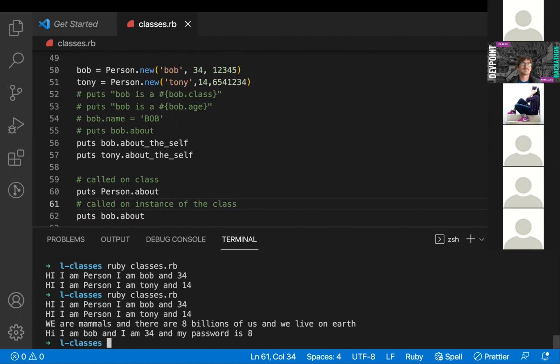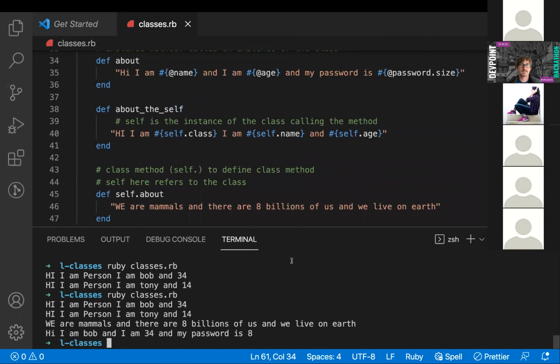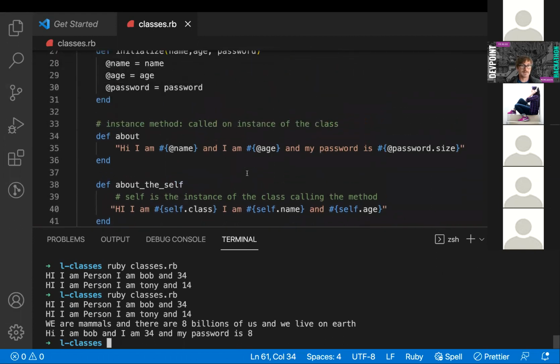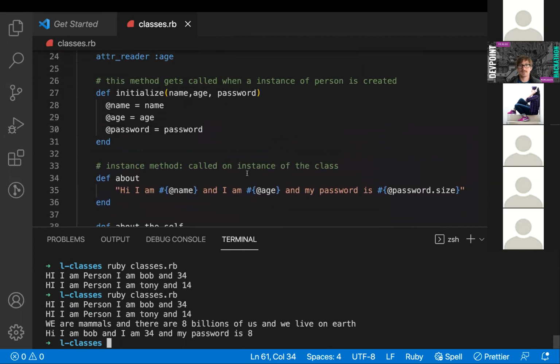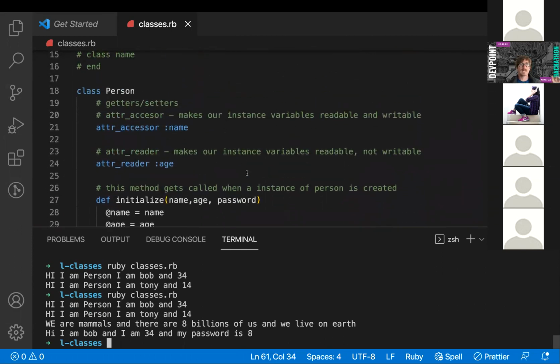Does that make sense? I think this is probably one of the most important things to grab from this lecture, this concept. So a class, we're creating this blueprint, and from this blueprint, we can create instances, actual instances of that class.